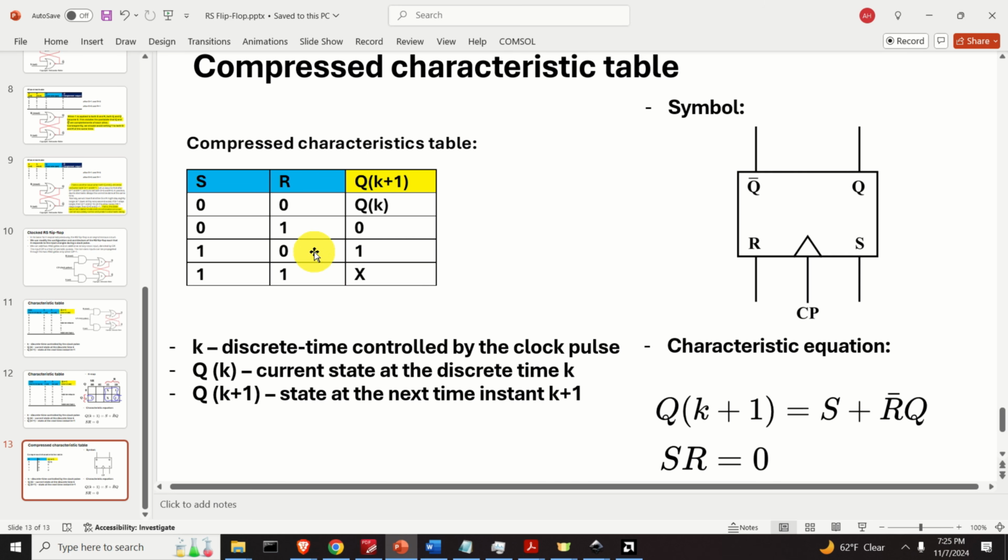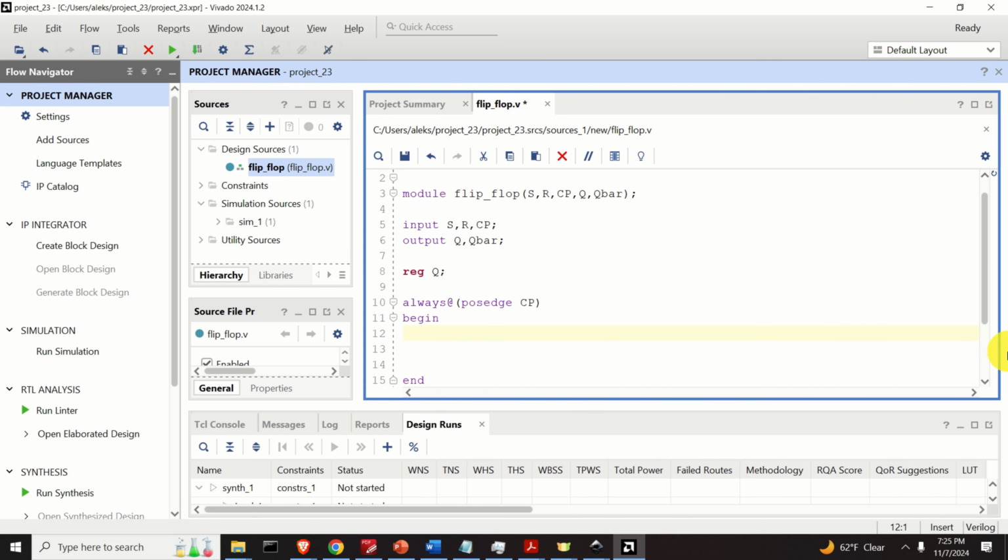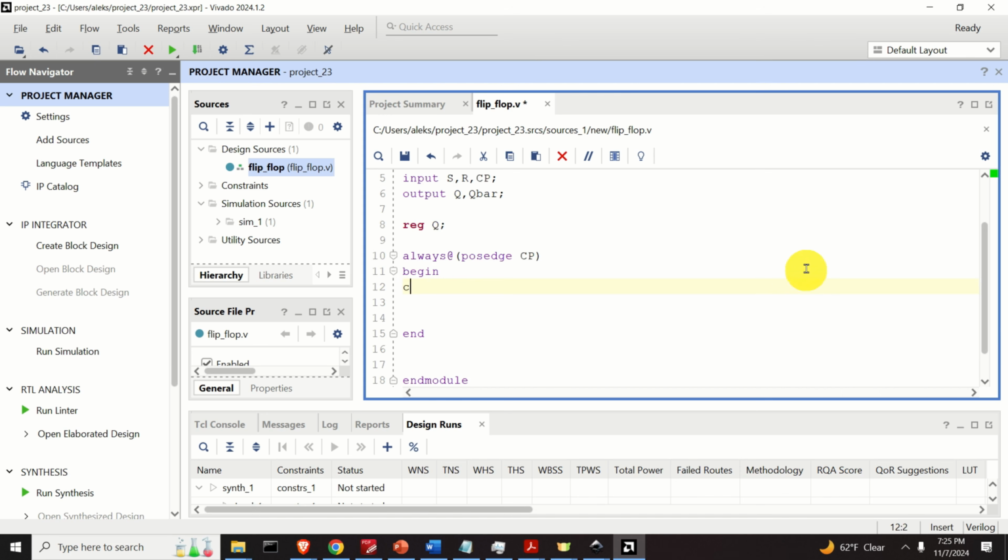You can simply define several if-else statements. However, this might be too cumbersome. There is a more elegant way, and let me explain that way. So let's go back over here, and we are going to use the case approach. This case approach is similar to the standard case approach or switch in C, C++, Java, MATLAB, etc.